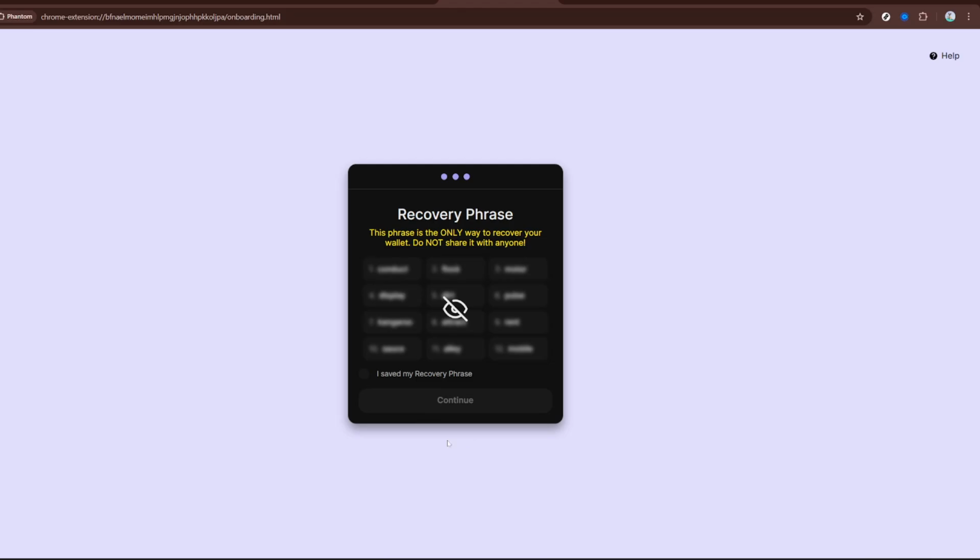Remember, losing this phrase means losing access to your wallet forever. Once you've securely stored your secret recovery phrase, you will need to confirm it. The extension will prompt you to select the words in the correct order. Carefully verify each word as you confirm them. After you have successfully confirmed the phrase, your wallet will be created and you will be ready to use it.